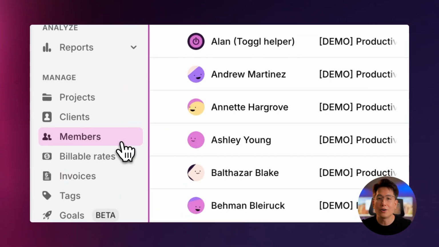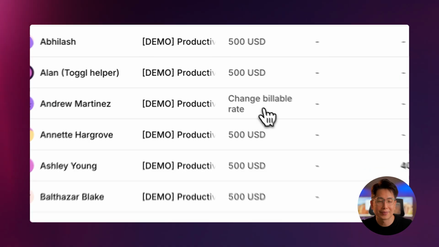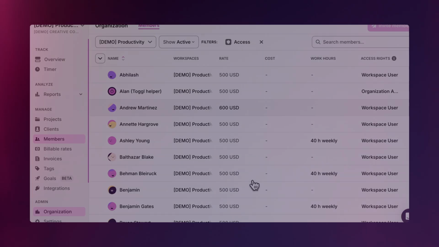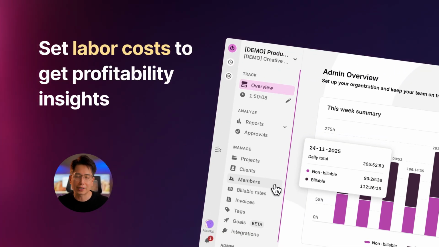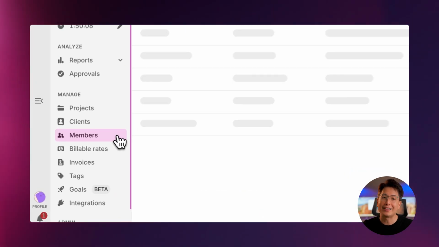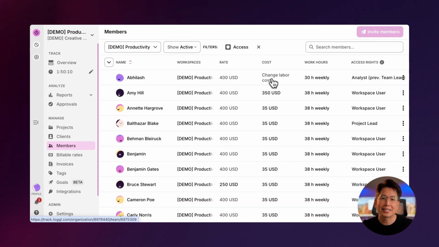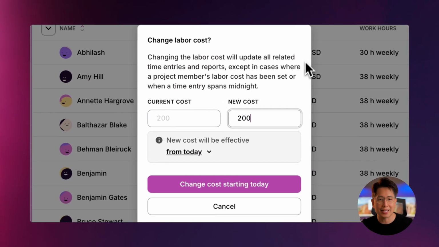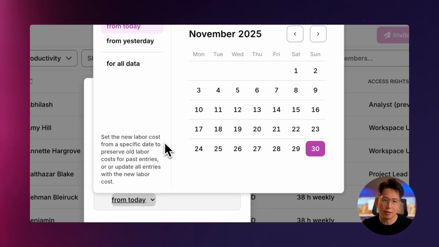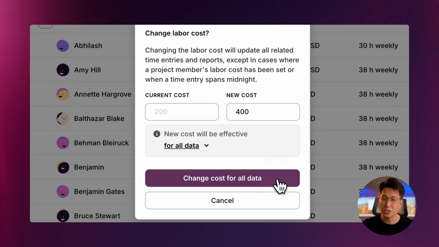To do that, click on the Members page from the sidebar. Add the billable rate for each member by clicking the field and editing it. Labor costs are crucial for calculating team, project, or client profitability. You can set these up from the Members page too by clicking into the member you want and typing in their rate. If you ever want to update them, you can choose whether the update will affect all past entries or just those going forward.